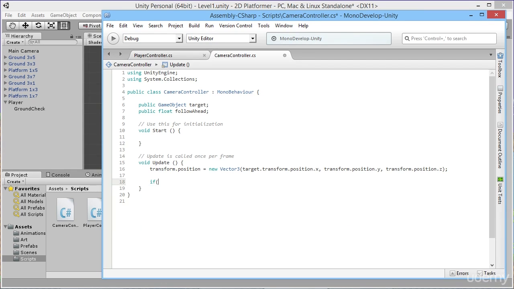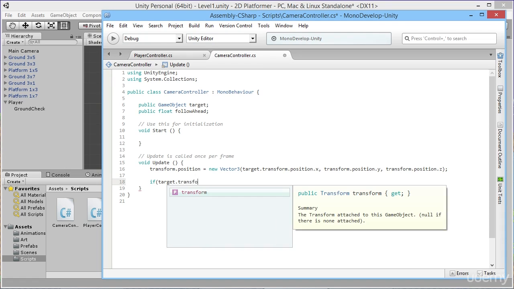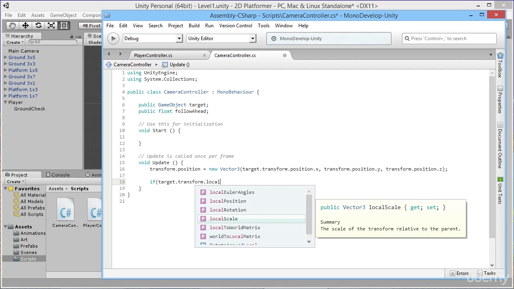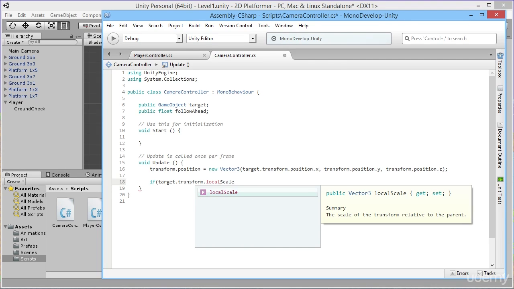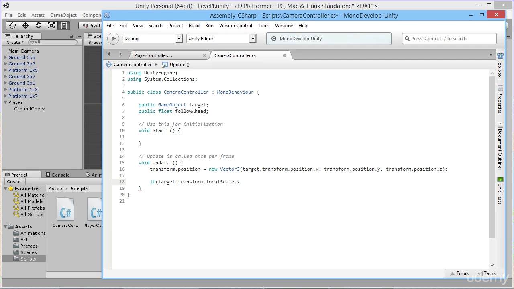So we can say if the target.transform.localScale, because we remember our local scale is what we changed to determine whether we're flipped left or right. So if the localScale.x, which is the moving left to right value, if that is greater than 0f, then we know that we're facing right. So we can add some curly brackets here, and we can say our transform.position.